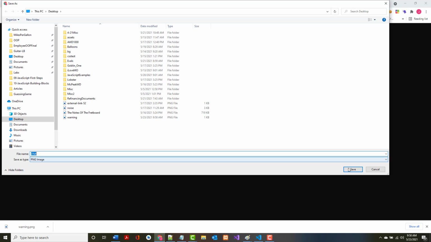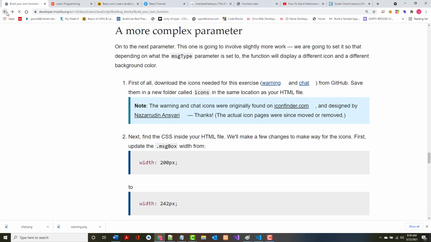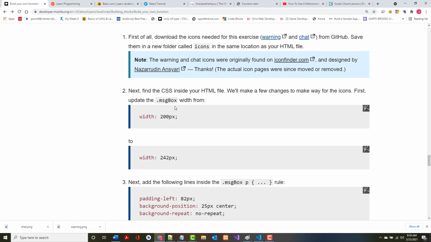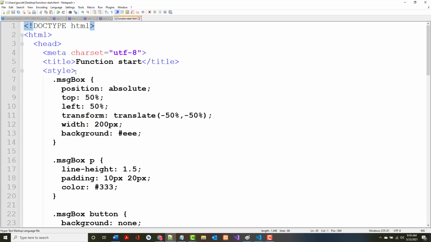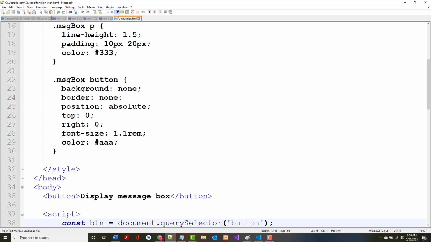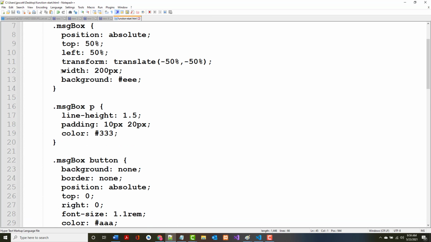And we'll save that one there as well. So there we go. All right. Next, find the CSS inside of your HTML file. We'll need to make a few changes. First, update the message box width. I'm going to make it wider. It was 200 pixels. We're making it 242 pixels. So there it is.